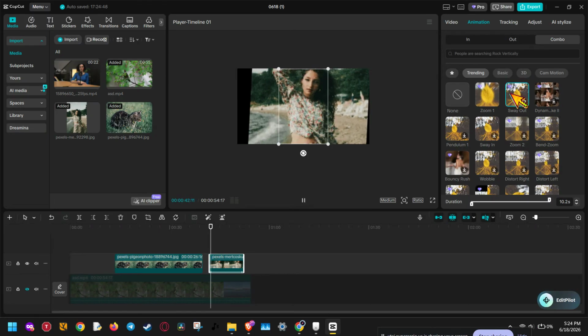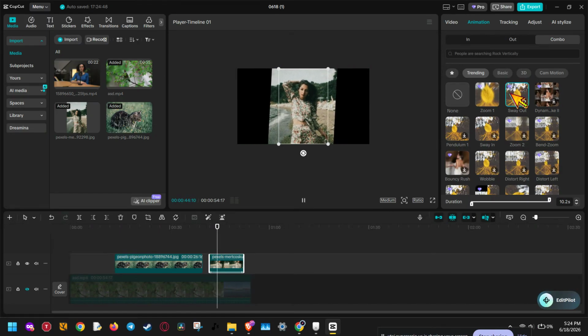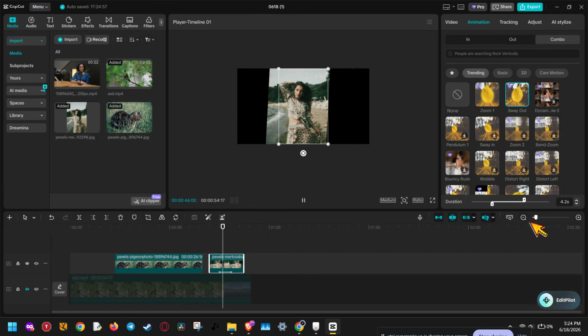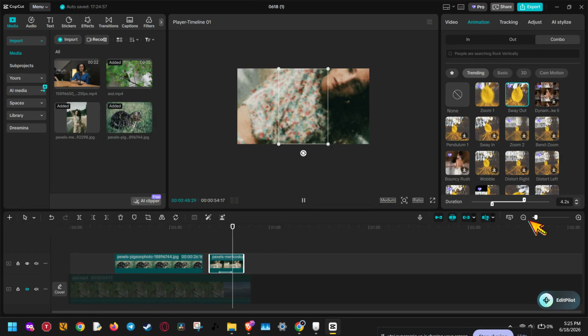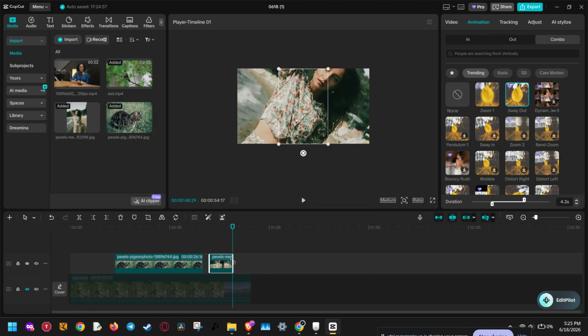Once you choose an animation, look for the duration slider at the bottom of the menu. This is important because it controls how fast or slow the movement happens. If you want a quick, snappy effect, shorten the duration. If you want a softer, smoother movement, increase the duration. Take a second to experiment, because even the same animation can feel totally different depending on the speed.